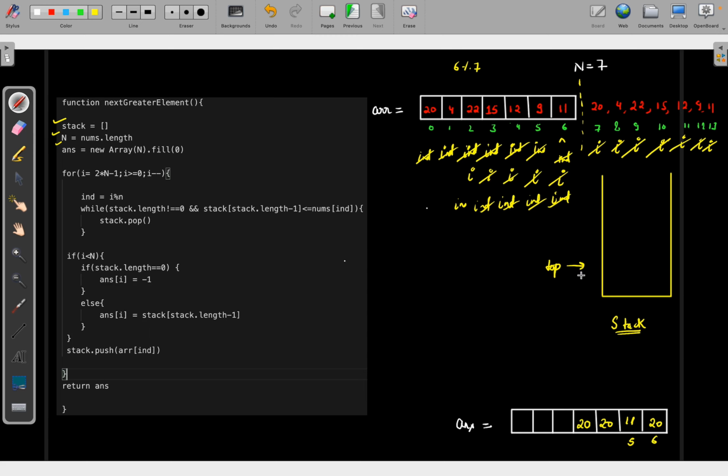Okay. Now for 22, is your stack empty? Yes, it is. I will come here. Okay. Come out from the while loop. I is less than n. Is your stack length 0? Yes, it is. So I will mention -1 here and I will move it. And before moving, I will mention 22. I here, next here.